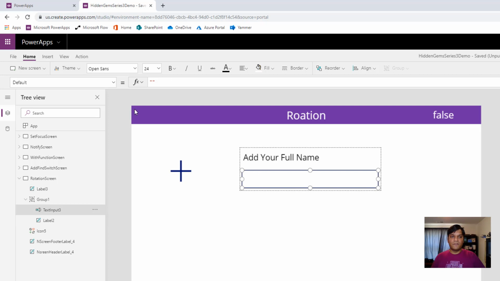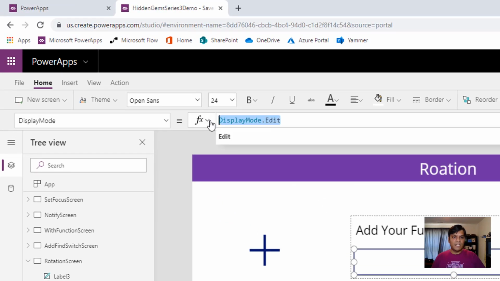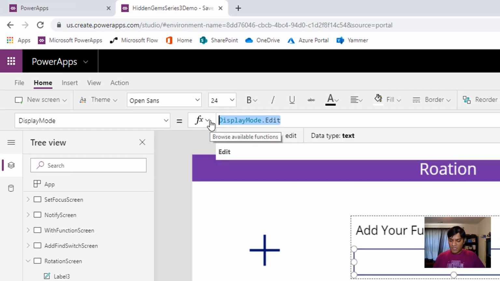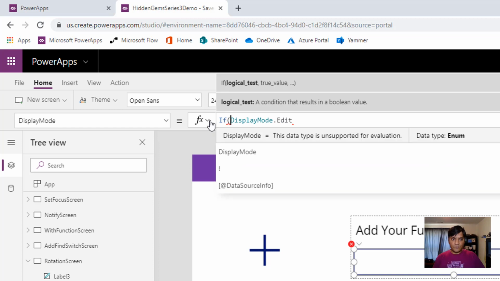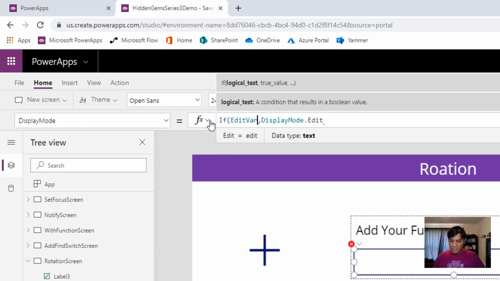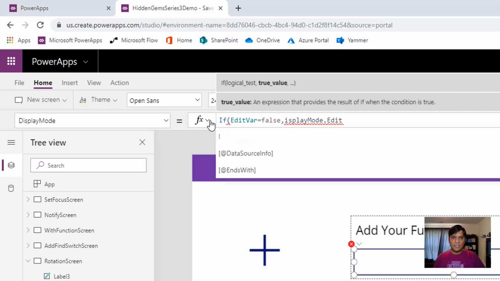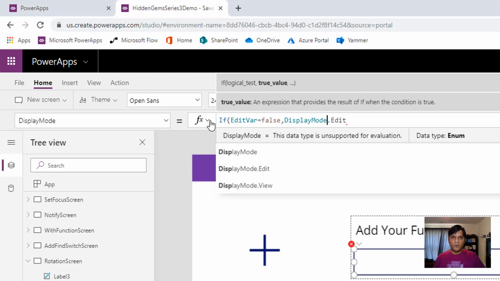But now this guy, the text, its display mode, I'm going to mess around with that. So watch this. By default, the display mode is edit mode, but I'm going to say if edit variable, the variable we just added, equals false, then just set that as a view. The display mode will be just view.